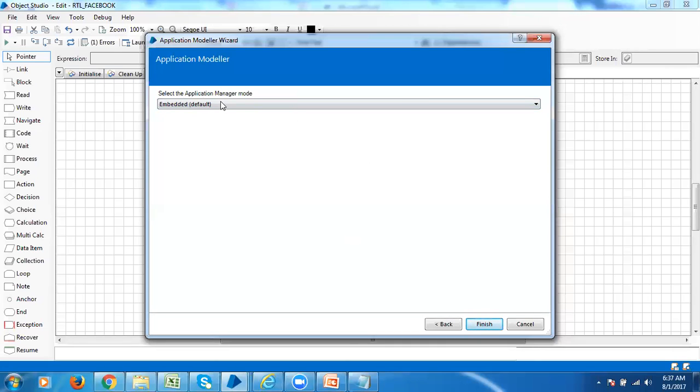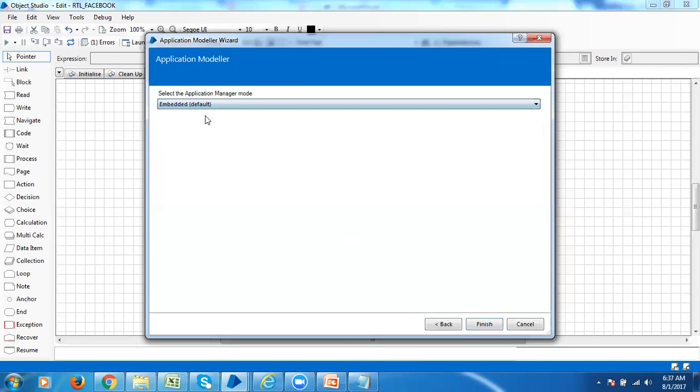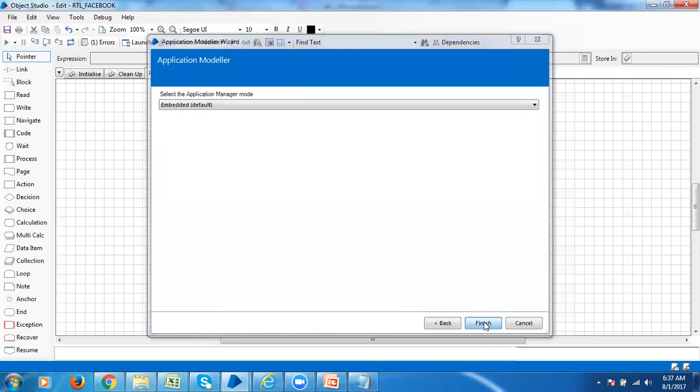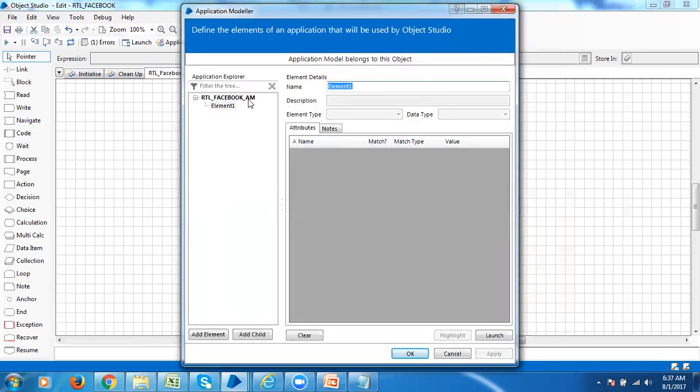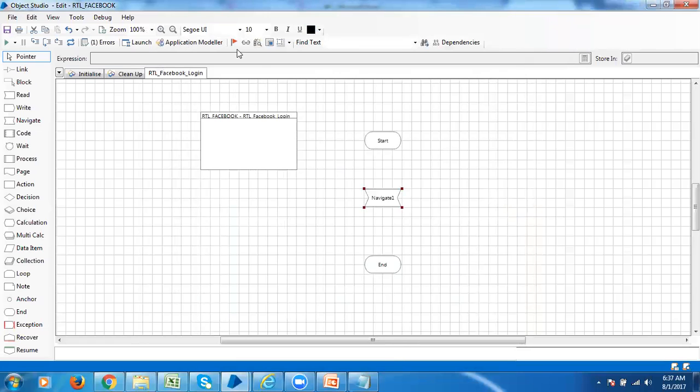Now select the application manager mode. There will be different modes. I'll talk to you about this later. Let me go with the default values. Finish. So what we have done, we have created an application model. This is when you select your application model, which will tell you your application name, the browser, the URL, and what setups you have configured over there. Press. Now your application modeler is ready.